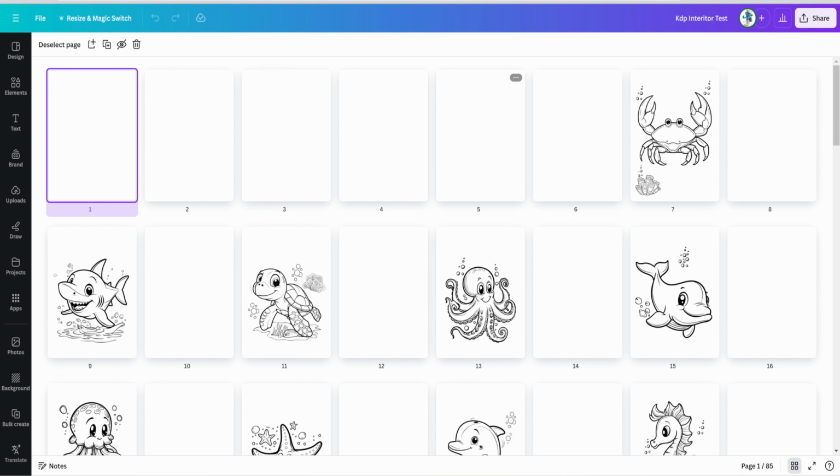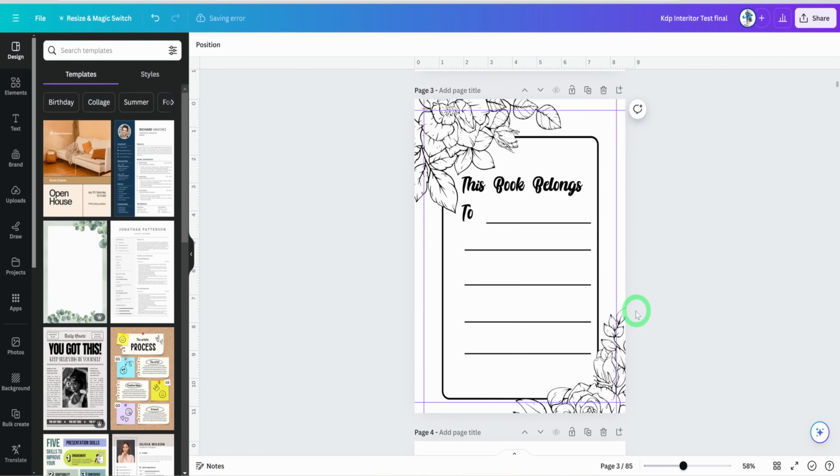Next is to create the information and who owns the book page. To save time, let me show you the one I created earlier. Now we are good to go.